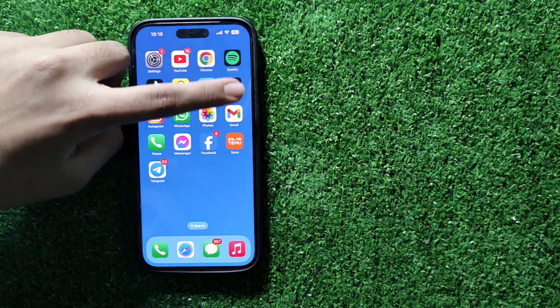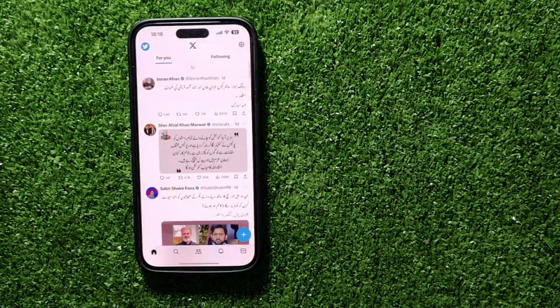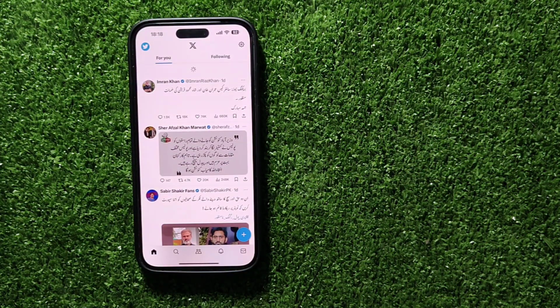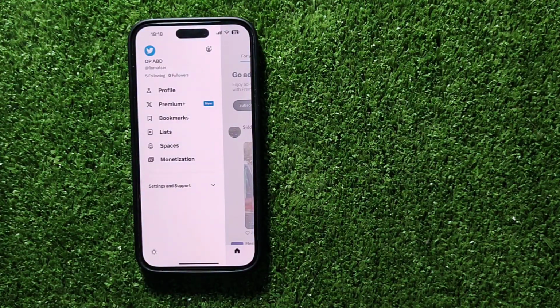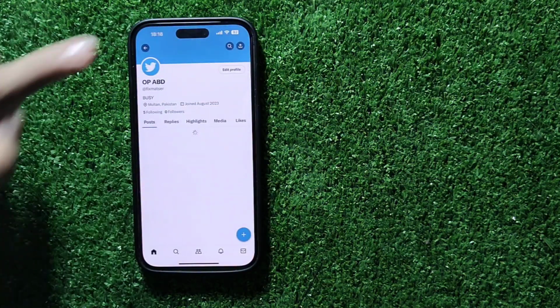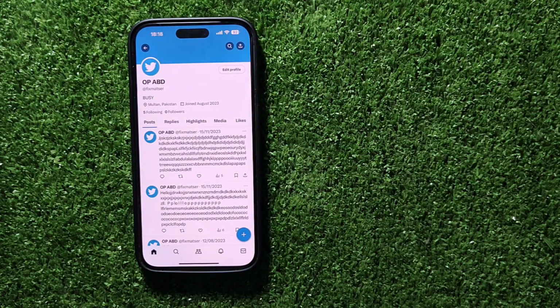The first step is to open the X or Twitter app on your mobile device. Once you are in, click on the profile at the top left corner. A menu will appear. Again, click on the profile. When you click on it, a new window will appear.